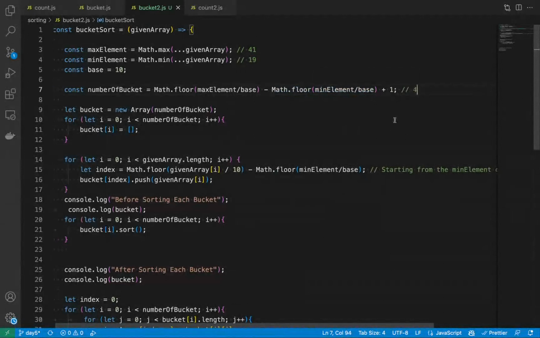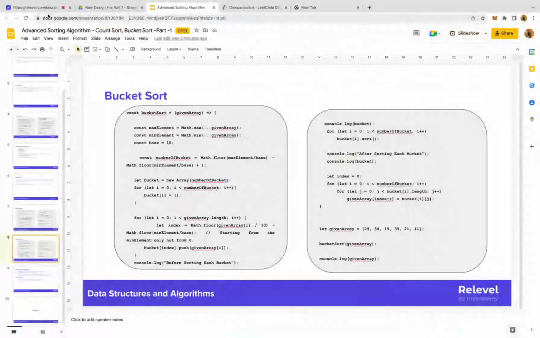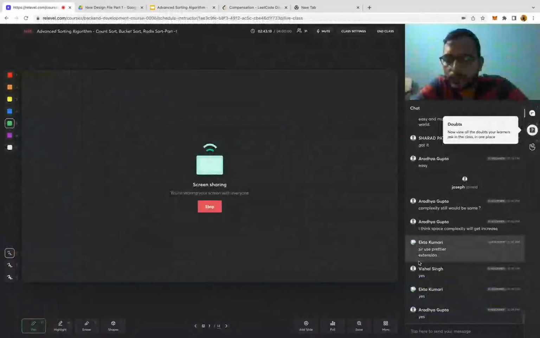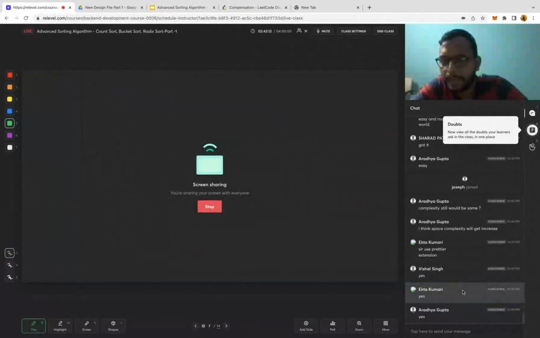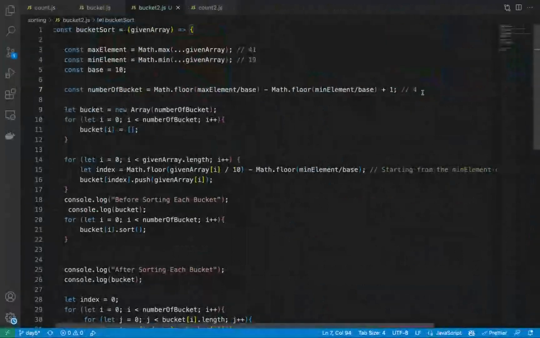Am I right, guys? Have I calculated the number of buckets correctly? You tell me in the chat. It should be 4, right? Great, it should be 4. So now they have created the array for 4 buckets only. You can see we are not taking 10 buckets here, we are just taking 4 buckets.